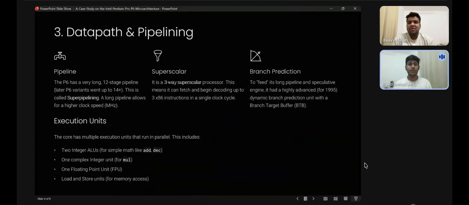Let's move to the third part, data path and pipelining. It has a 12-stage pipeline, which allows a higher clock rate. The second was superscalar. It was a three-way superscalar, so we can execute three 32-bit instructions in a single clock cycle.